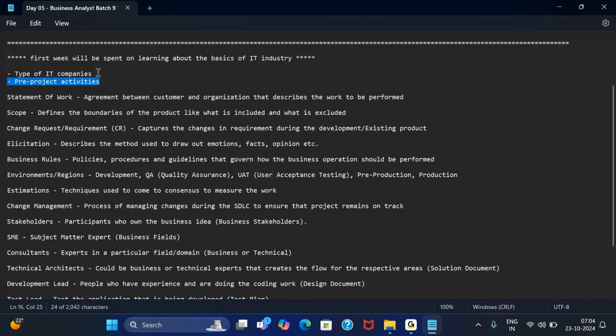Okay. So we looked at RFI, request for information, RFP, request for proposal, RFQ, request for quotation, and then contract negotiations. Okay. And the end product of that process was that we have an SOW or statement of work signed between the IT company and the client themselves. Now, once we have the contract signed between the two, what happens next?